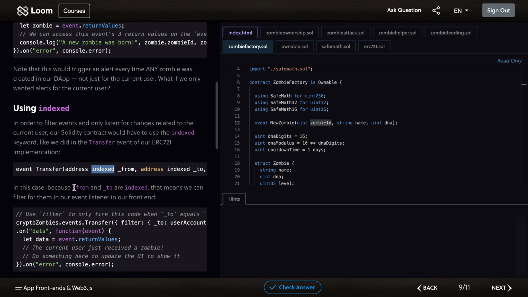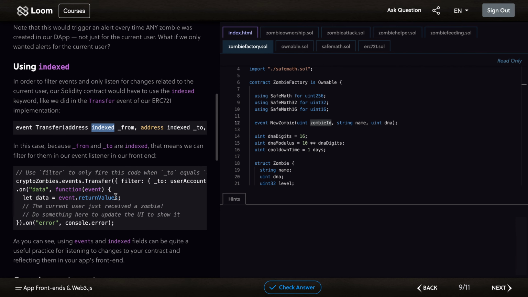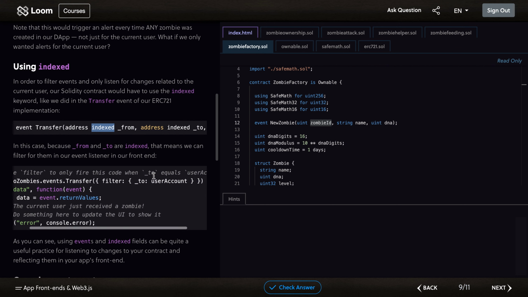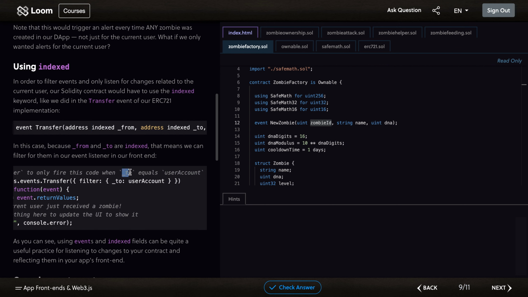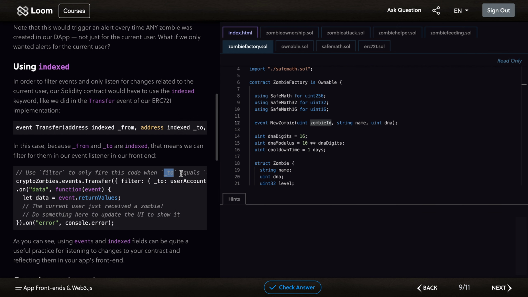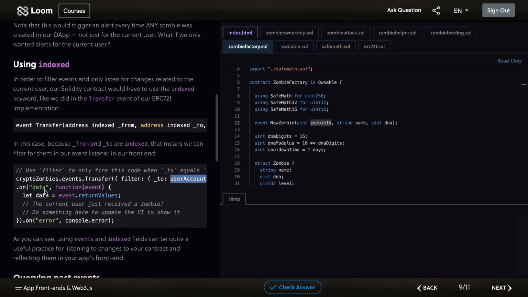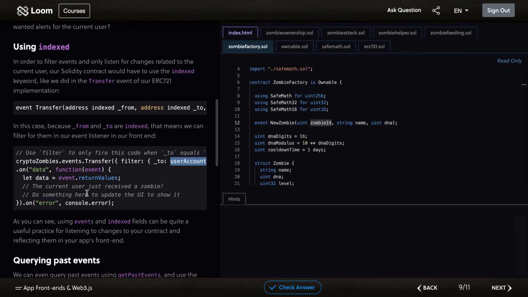So in this case, because from and to are indexed, that means we can filter for them in our event listener in our front end. So we can filter to only fire these when _to is equal to the user account. So we can filter on the user account, and if there's data, then it will return the value. So only this user can get the alert.